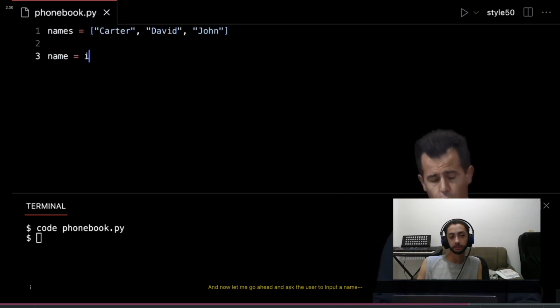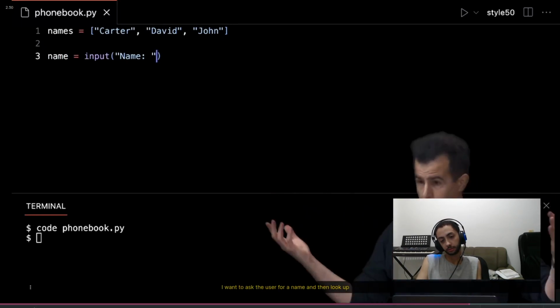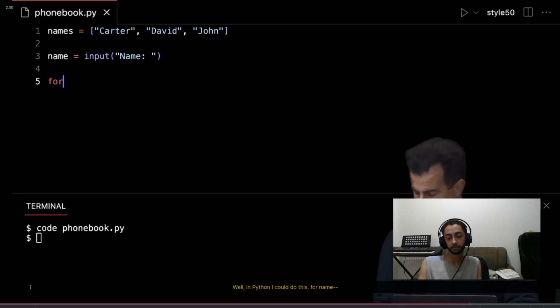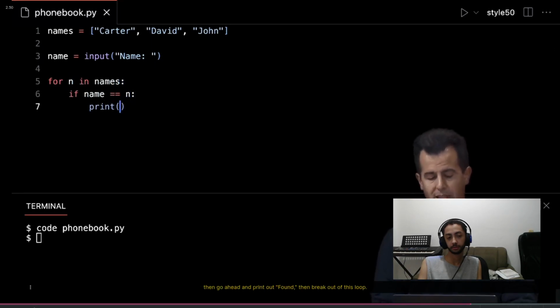And now let me go ahead and ask the user to input a name, because this is going to be like a phone book. I want to ask the user for a name and then look up that person's name in the phone book, even though I'm not bothering by having any phone numbers just yet. How can I search for someone's name? I'll linear search. Well, in Python I can do this. For n in names, if the current name equals what the human typed in, then go ahead and print out found, then break out of this loop. Otherwise, we'll print out not found at the bottom.